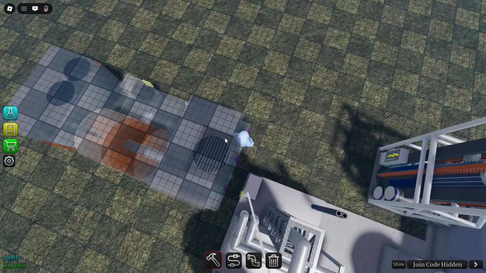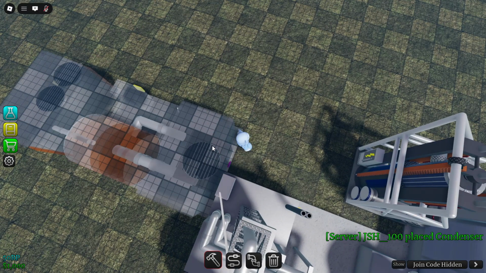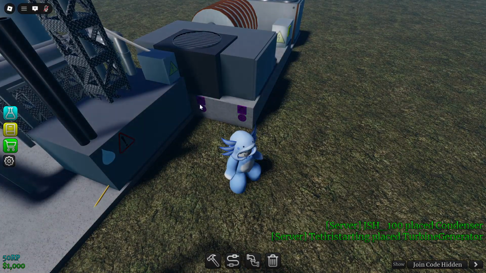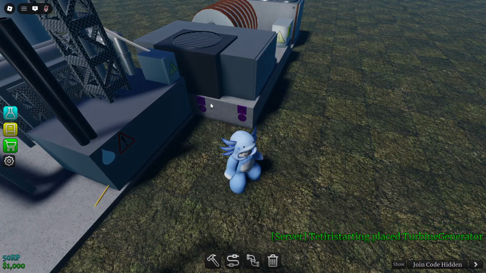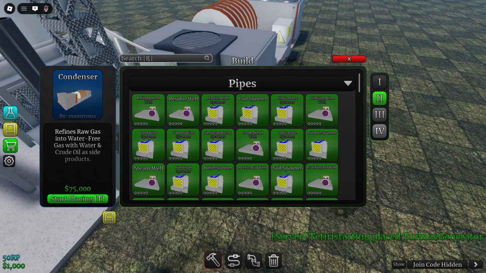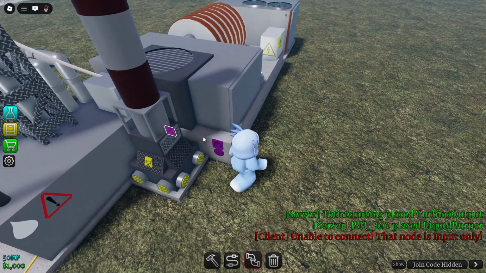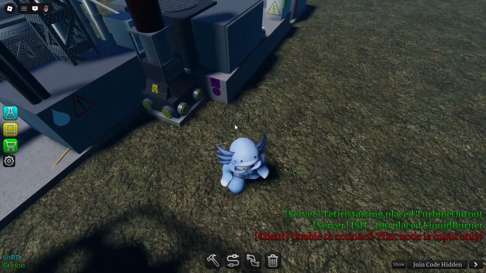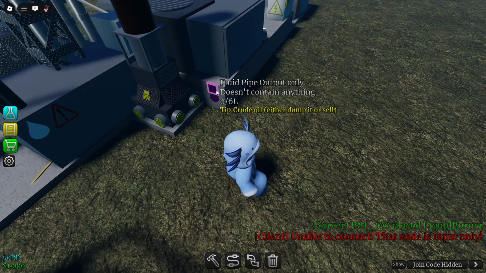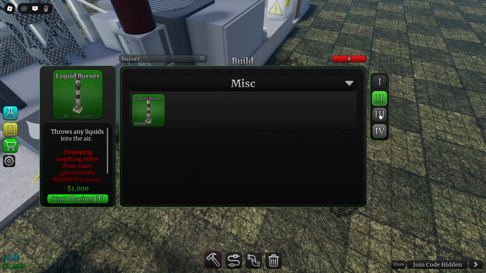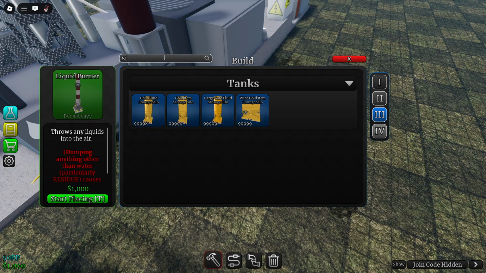Okay, so you may be wondering, what are the other two outputs for? So there's water, which you can burn, and then there's crude oil, which you can either dump, you could sell it, you could store it, you could use it somewhere else. In this case, I'm just going to store it.